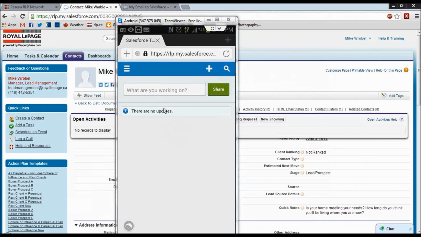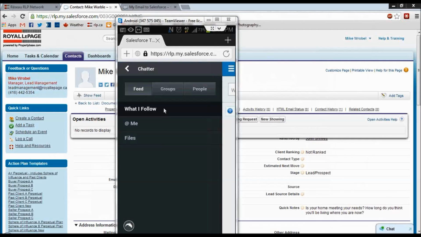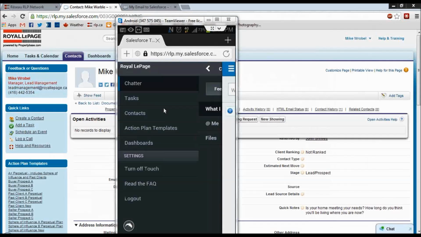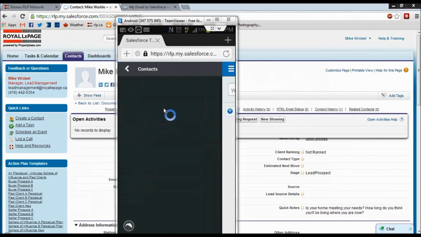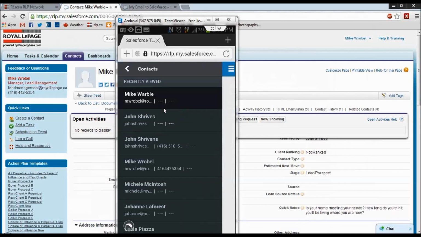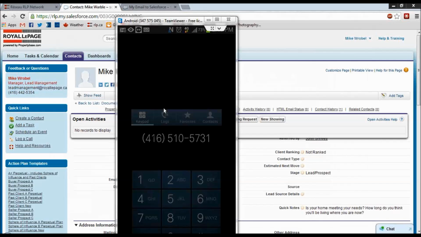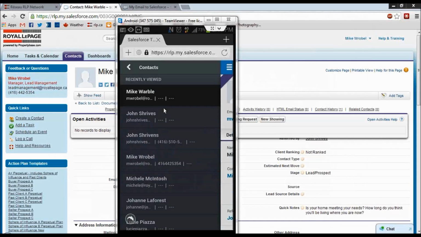So I can go here. It's going to open up my chatter feed by default, but again, I could do the same kind of thing where I open up my contacts. Let's open those up. And as you notice, it's synced automatically, so I just created John Shrivens. It's going to be right there for me. If I clicked on his phone number, which I accidentally did there, it's going to try to call it.